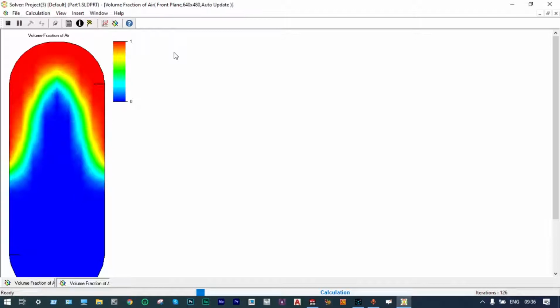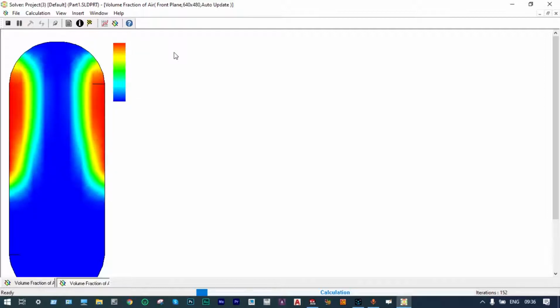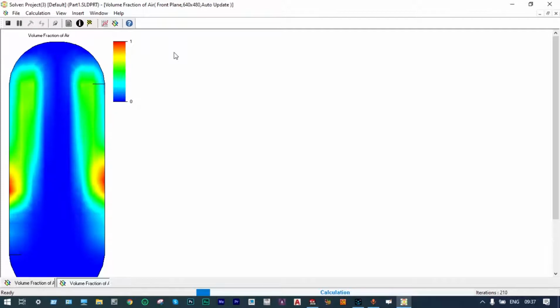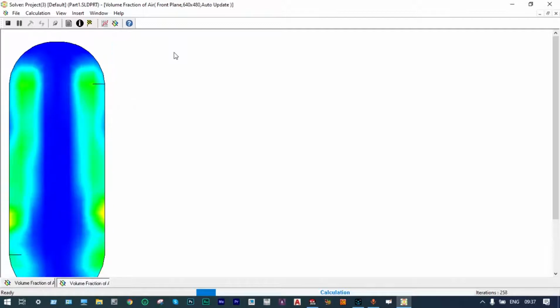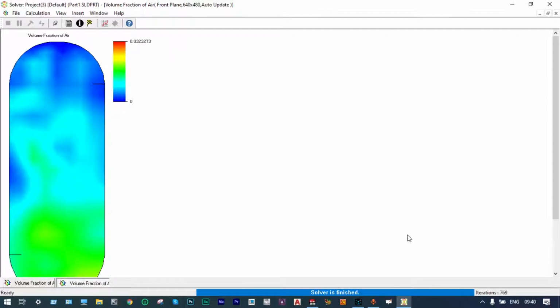You see some kind of immiscible layer of water and air is visible in the solver window. We have initiated this simulation for 8 seconds, and we will get the results at each 0.1 second. You can see heterogeneous mixing of water and air inside this container. Let the iterations move on. Whenever it is finished, we'll see the different cut plots from the results. Okay, we can see the solver is finished.